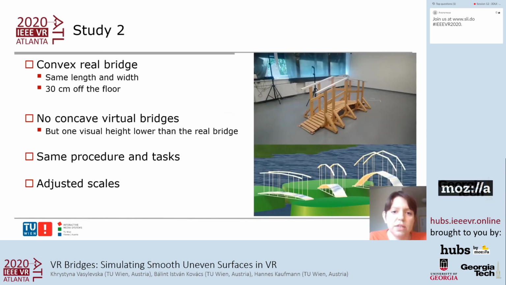In our second study, we used a convex bridge with the same length and width, but smoothly elevated up to 30 centimeters off the floor in its middle. In the study, we did not have the concave hanging bridges as in the previous one, but still had conditions with the virtual bridges which were lower than the physical prop.